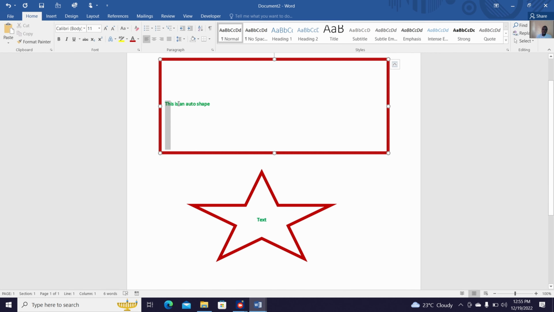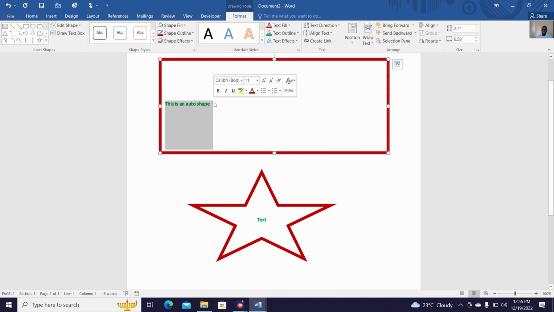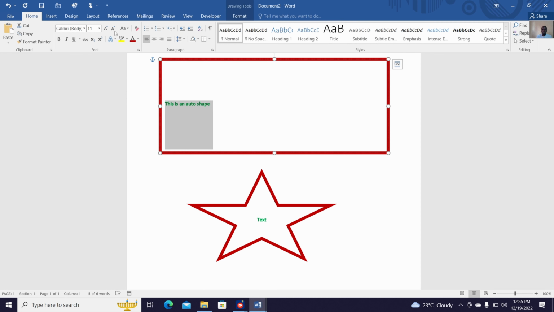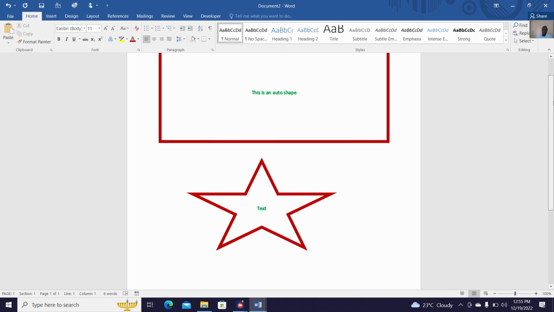Maybe I can answer one. How do we align text inside the shape? We have Align Text here. You can either have it at the bottom or the top. But what about the center? You just go to Home, then go to Paragraph and choose Align Center. So it will be aligned to the center like that.